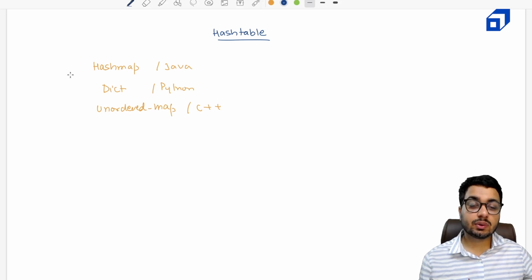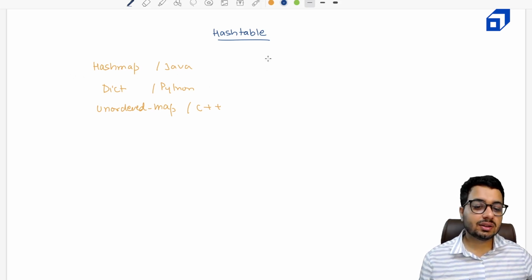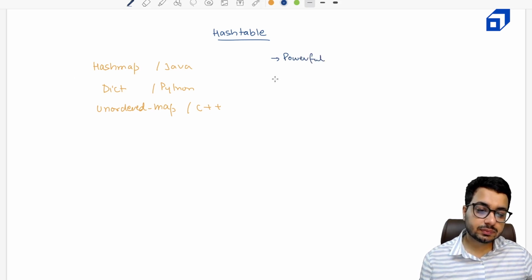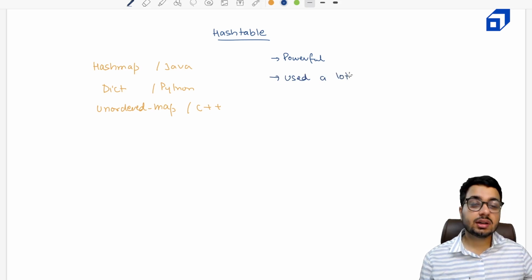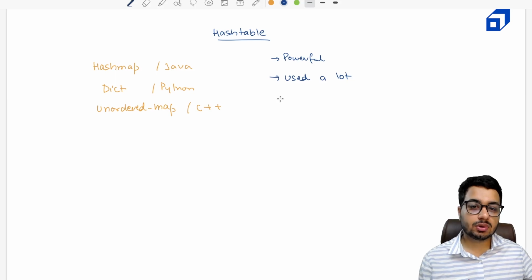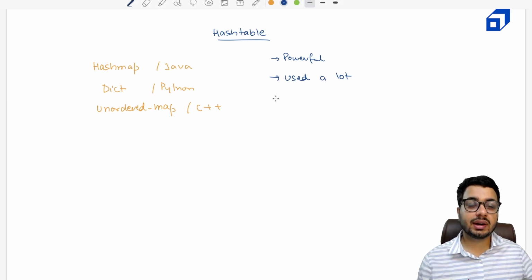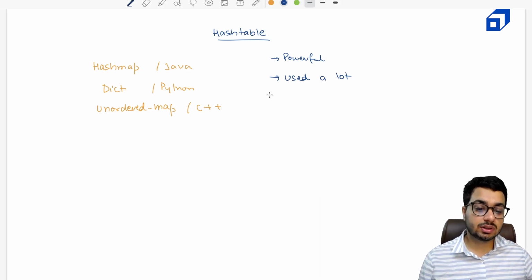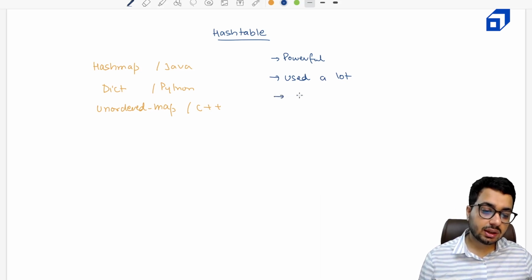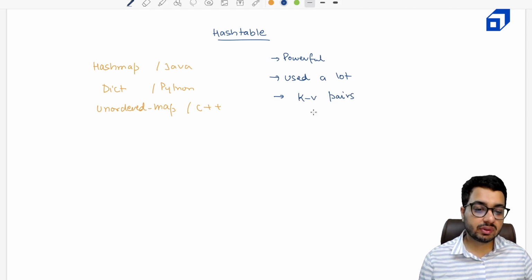The reason why we are going to study this data structure is that it is very powerful, and it is used a lot. When I say it is used a lot, I mean not just in business logic. When you're dealing with problem solving, or building real software, you would often require a hash map to store data in the form of key value pairs. So it stores information in the form of key and value pairs. But not just that, we can also store key value pairs in the form of a list.